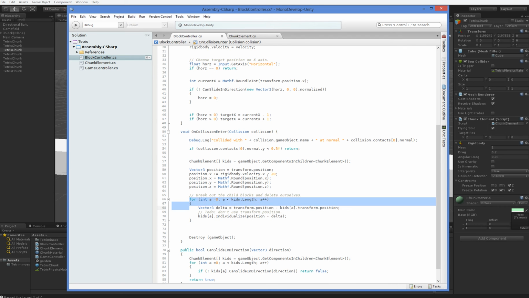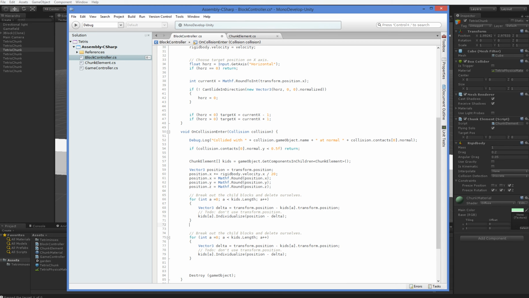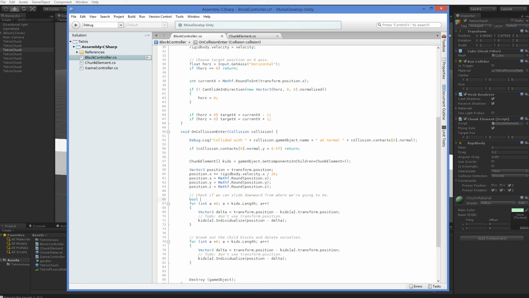Alright, but we do have to make 2 passes here. So let's go ahead and copy this and paste it. And here we're going to check if we can slide downward from where we're going to be. And we'll do bool canSlide equals true. Actually, I don't think we need to do that.